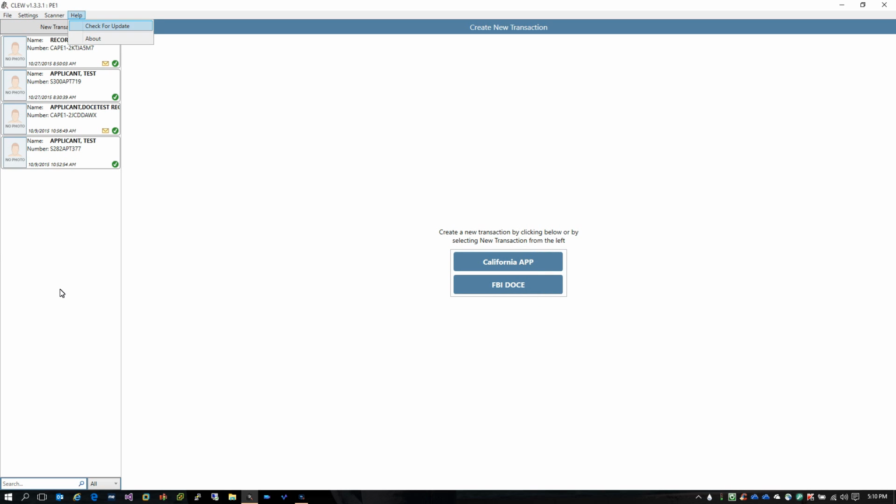Also on the help menu is check for updates. So if we click this check for updates and wait a few seconds, the system will communicate with the server and determine, as in this case, that CLEW is already up to date, so we can click OK. Had there been an update available, a yellow box would have appeared across the top of the screen here, just above Create New Transaction, telling you that an update is available. Exit CLEW to install the update. At that point, you would simply exit CLEW, and when the update was done installing, it would automatically restart the CLEW software for you.